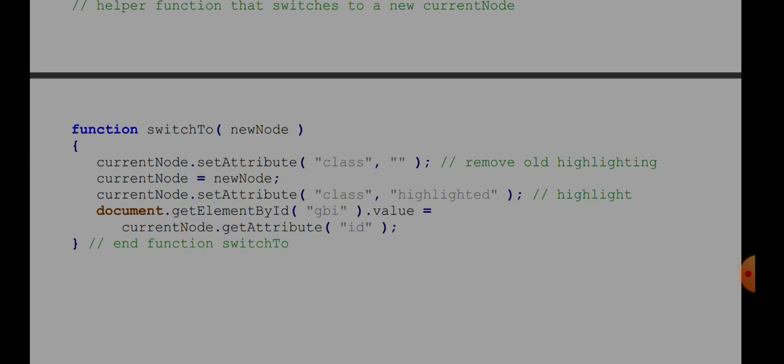Okay, here then current equals new node, then currentNode dot setAttribute class comma highlighted, then document dot getElementById of GBI dot value equals currentNode dot getAttribute of ID. That means here we are removing the highlighting of the old node and switching from that old node to our new node.